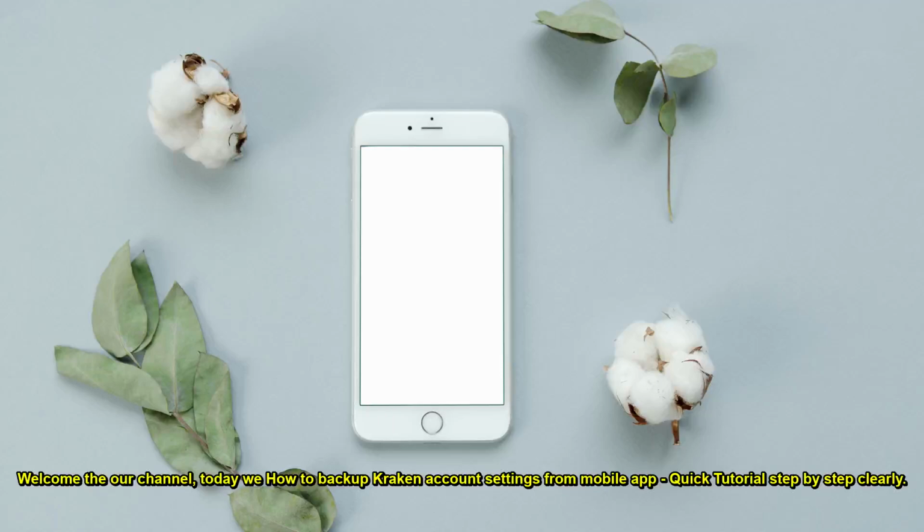Welcome to our channel. Today we will show you how to backup Kraken account settings from the mobile app. Quick tutorial, step by step, clearly.